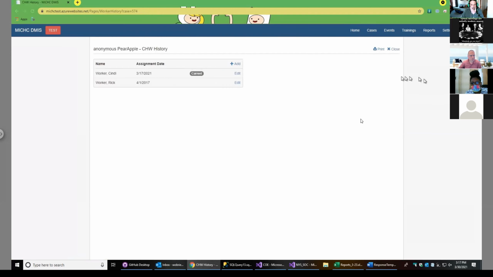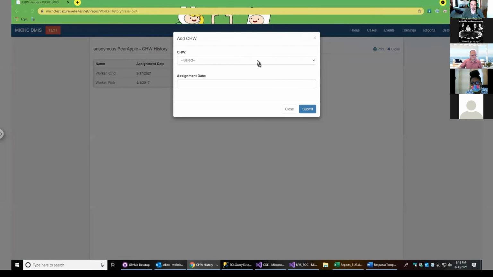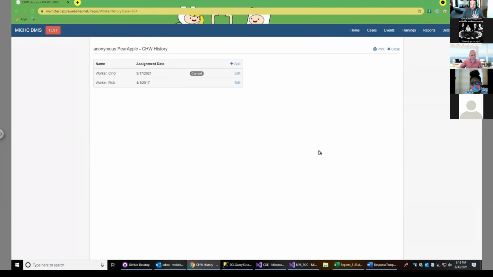And it looks a lot like the way you assign a supervisor to a worker. We would just add, select the worker, an assignment date, and submit. And so that's how you can shuffle cases between workers if your access is restricted.